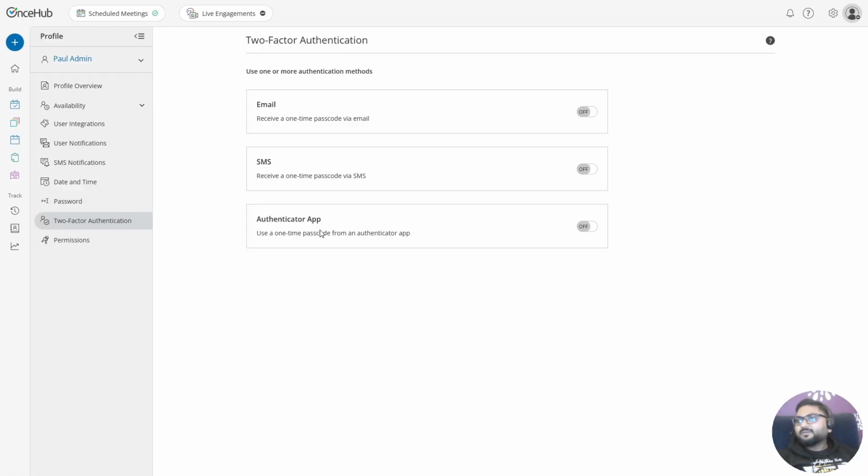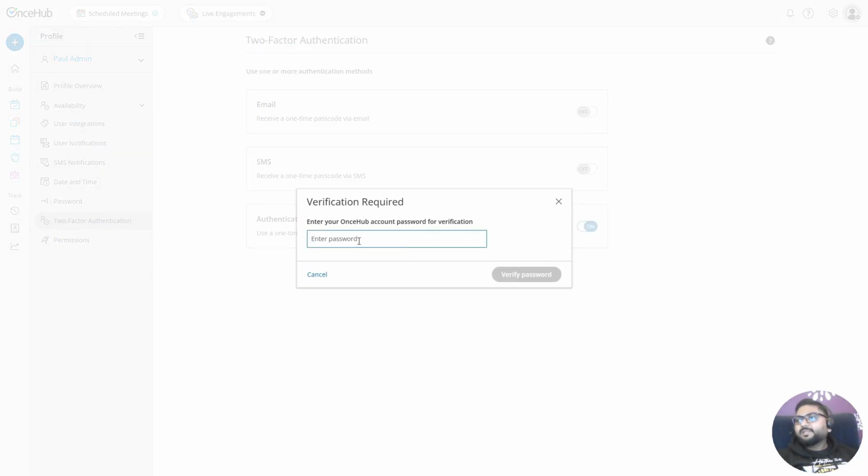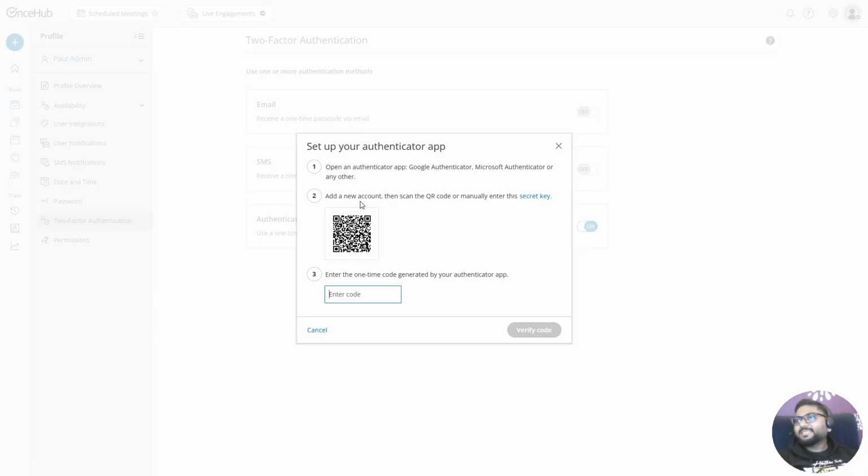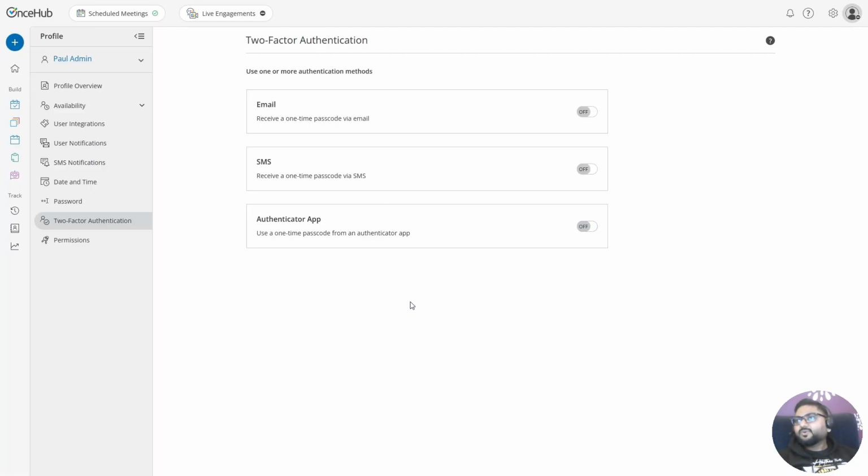When selecting Authenticator app, you will need to first verify your account password and then open any authenticator app like Google, Microsoft or any other. Then you will need to scan this code to add the account and then add the code which is generated by the authenticator app. Once the code is verified, your authentication method will be enabled.